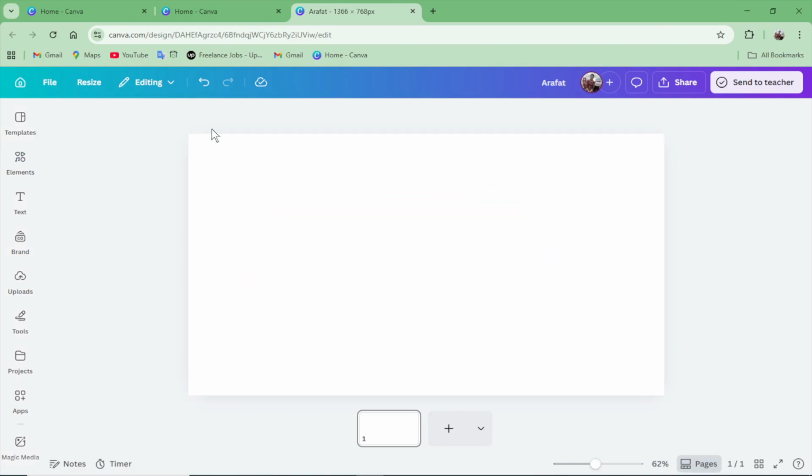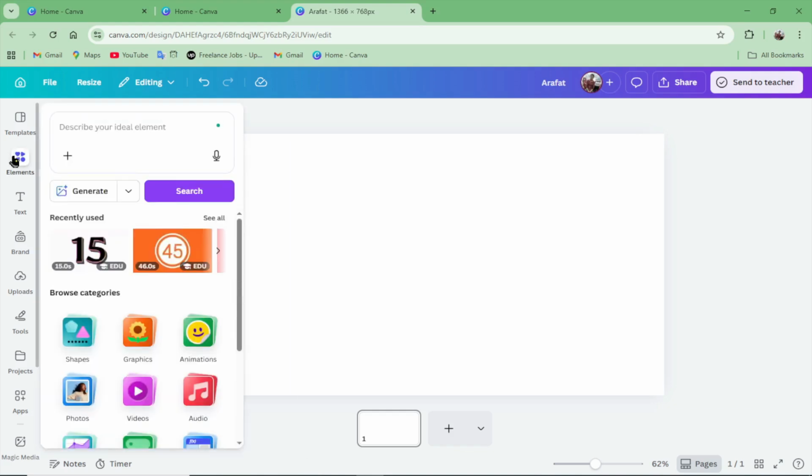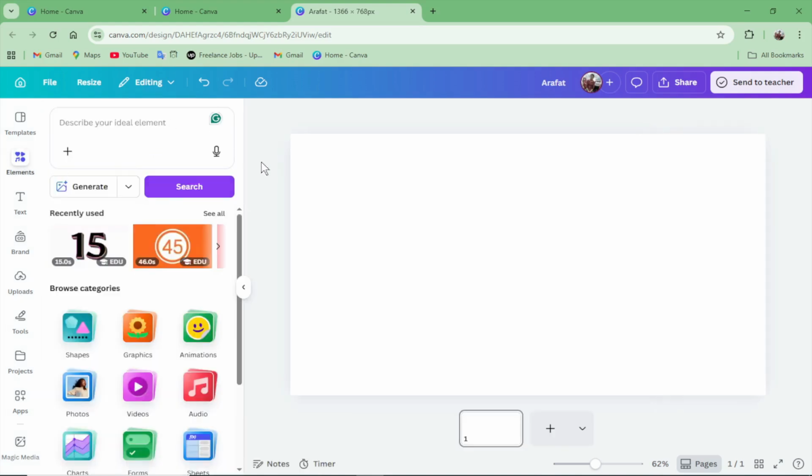First, you can see I open Canva on my PC. So now just click on Elements. Here are the two types of timer you are able to add. One is video. The first one is for example purposes.